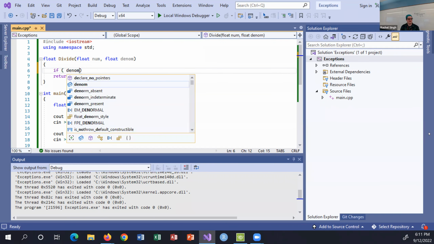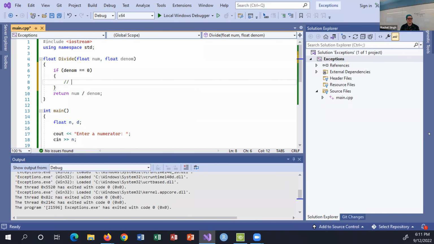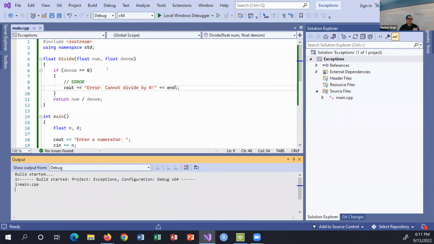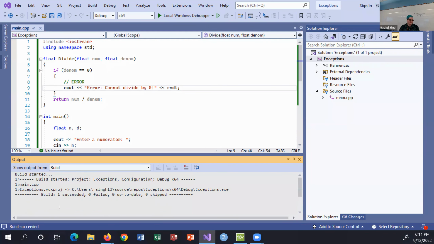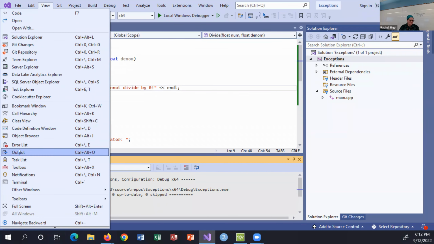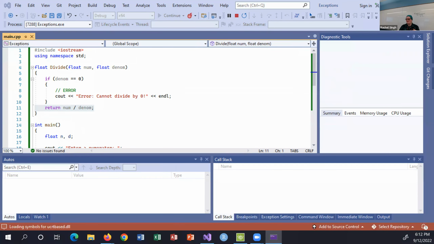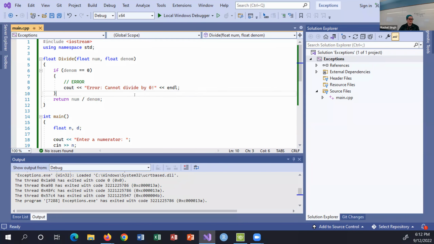So we could say if denominator is 0, then this is an error. You could display an error message. And again, we're not using exceptions yet. Let's just think about if we didn't have exceptions as something available. If I try to build this, it should give me a build error, or at least a warning, that this function should return a value. Oh wait, it is returning a value. It's just giving me an error before it says infinity. But if I did this as an if-else statement, then it would complain.